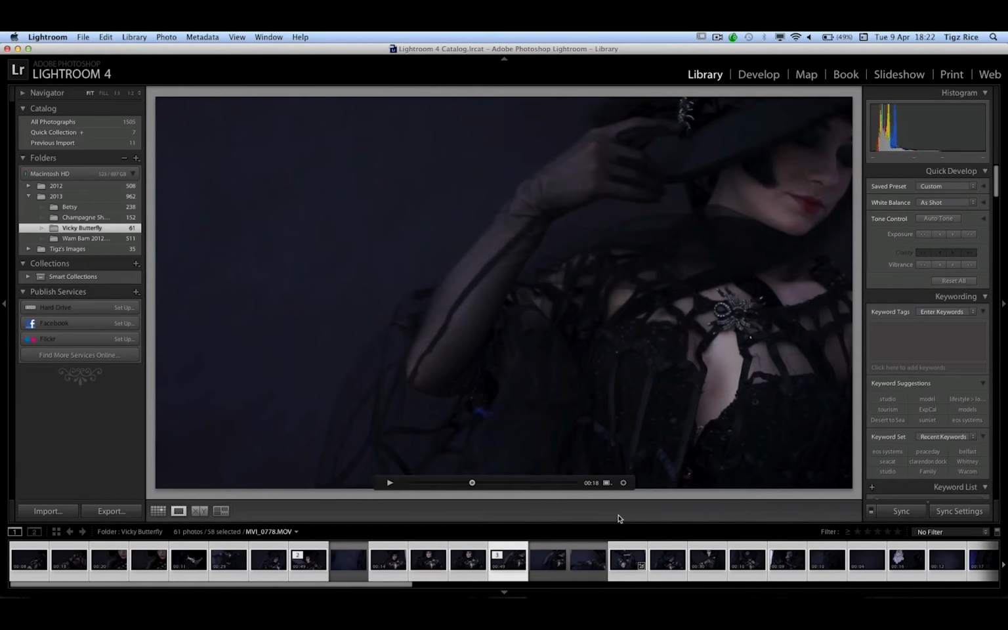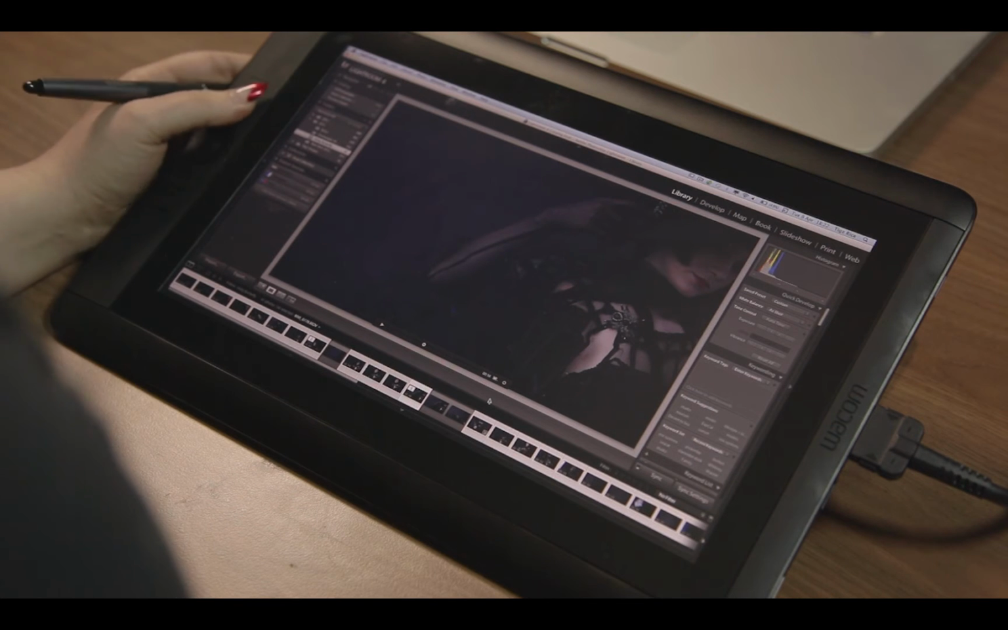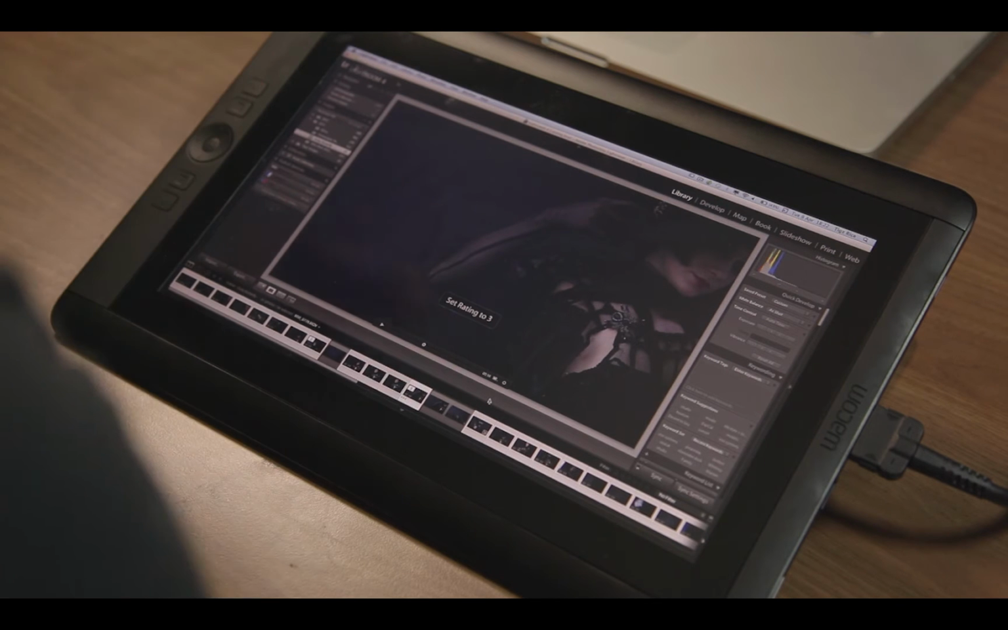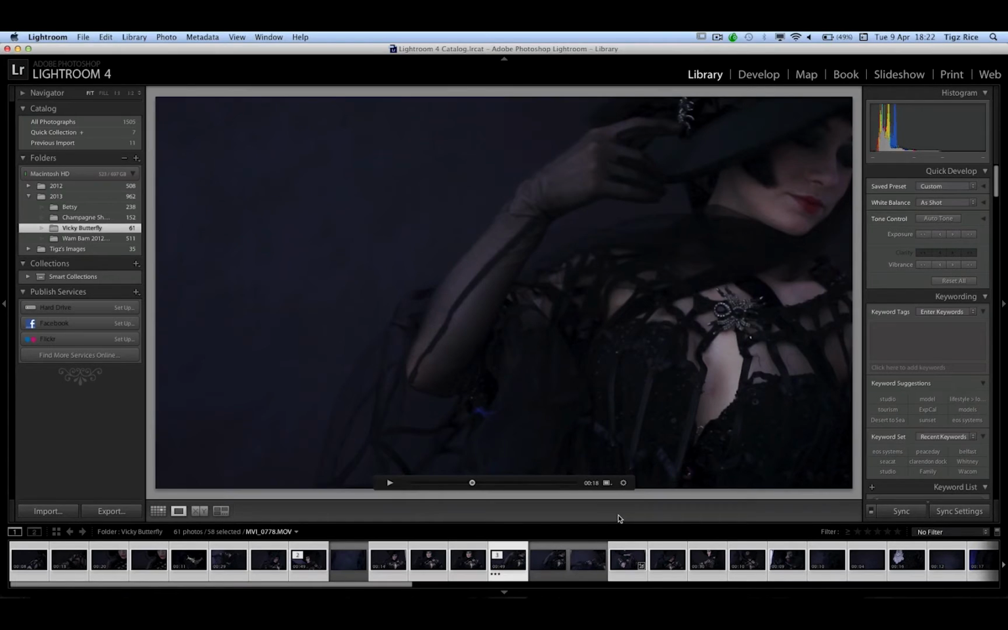Because I know that I'm going to be using this footage later on in my sequence, I'm going to give it a rating of 3. Anything higher than 3 in my workflow will automatically get exported and later on imported into Premiere Pro. Anything lower than that, 2, 1 or 0, won't probably make it into the film.